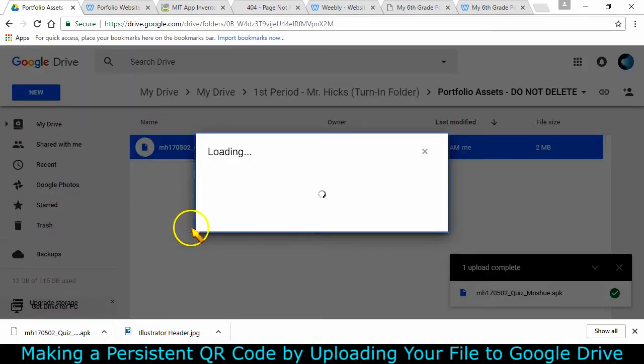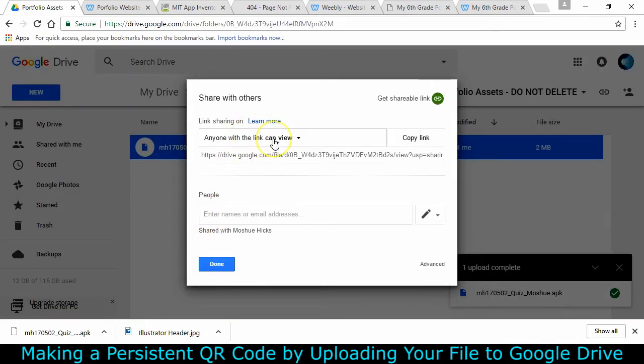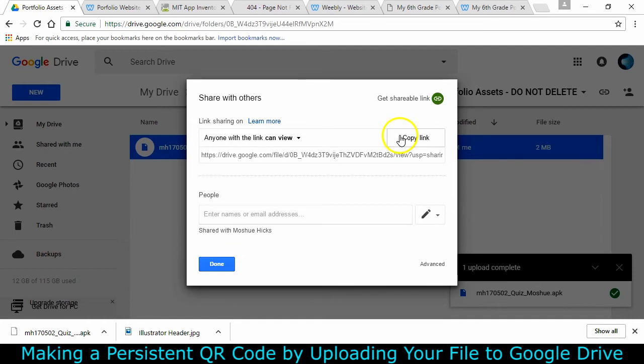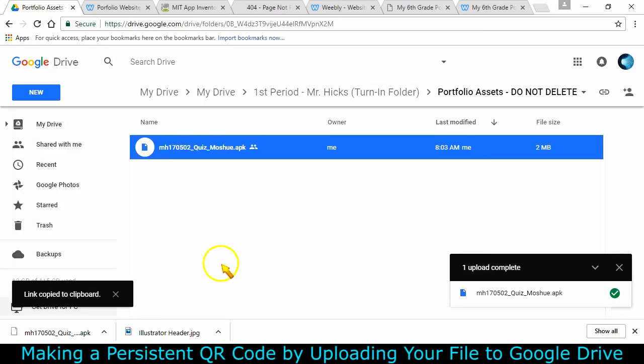Mine defaults to anyone with the link can view, but you're going to need to go here and click again and go to more until you can get to anyone with the link is allowed to download this, not just people at NEISD. So get it to look like that. It can even be public on the web, although I think this right here is probably best. So once you change that, you can copy the link, and we can put that on our website just as a link, but it's much easier for people to just scan it with their device and it downloads and installs.